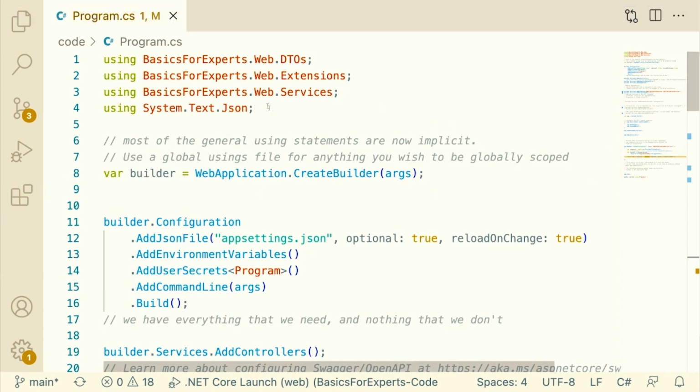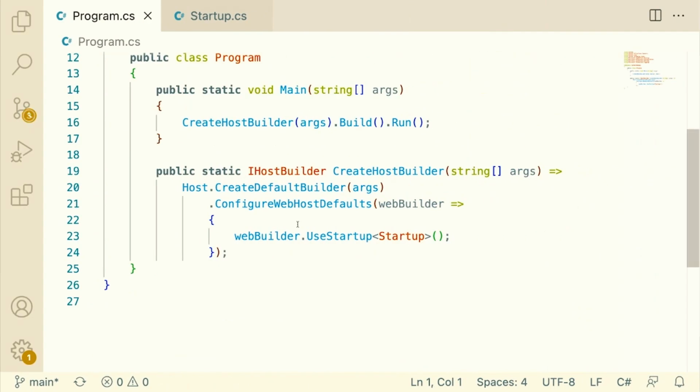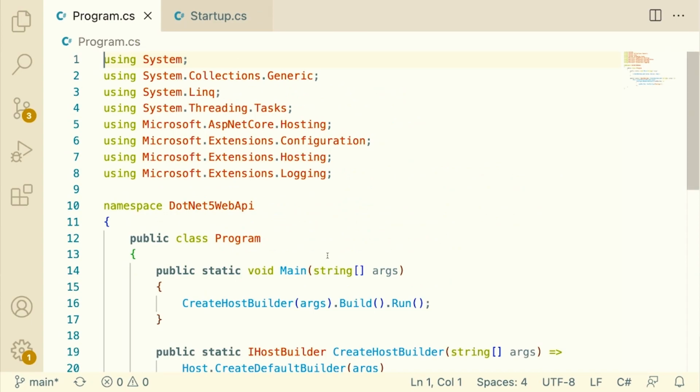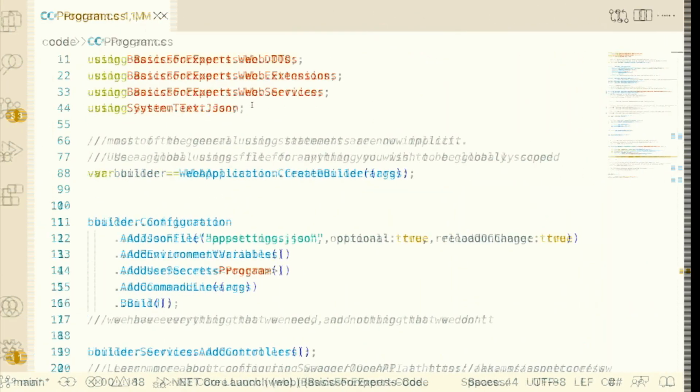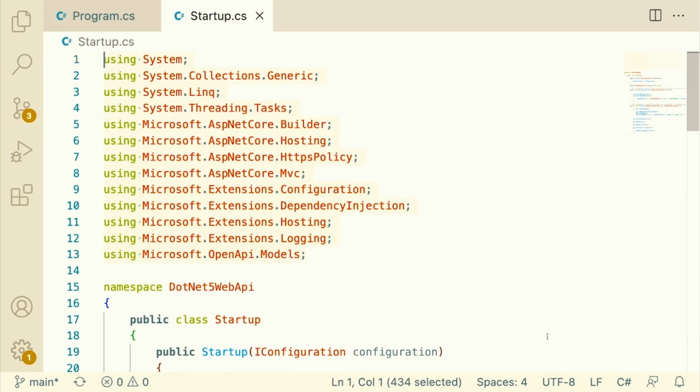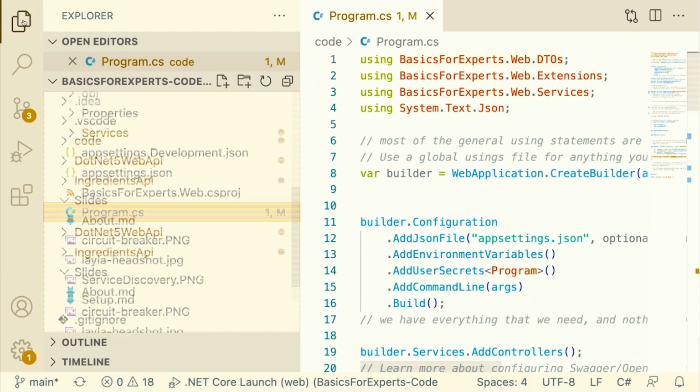You'll notice that up here there's mainly my own namespace usings. We don't have all of these. And I'm going to show you why we don't have any of that.